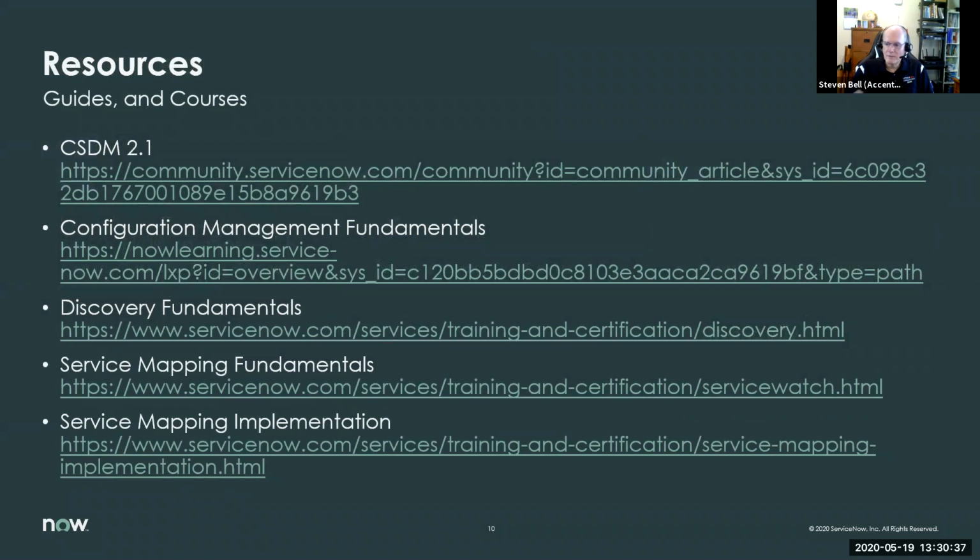Configuration Management Fundamentals is that micro-cert. CSDM 2.1 is a really great place to start. Go out there. It's got all the process and procedure for CMDB, and it's got it all laid out, including roles, responsibilities, and everything. So a very nice document. It also goes into some of the discovery and service mapping side of things.